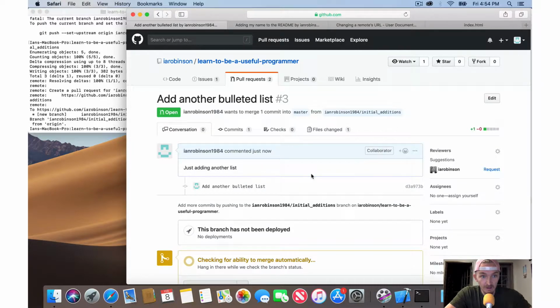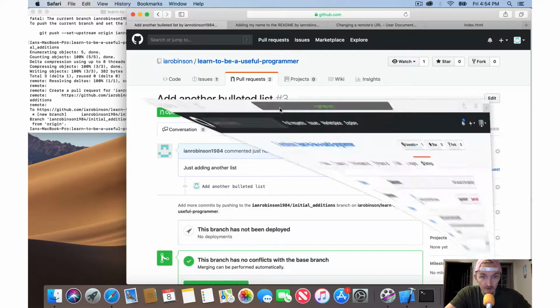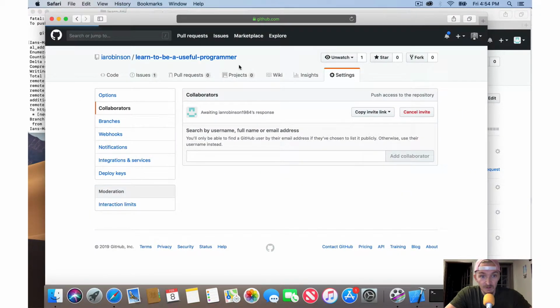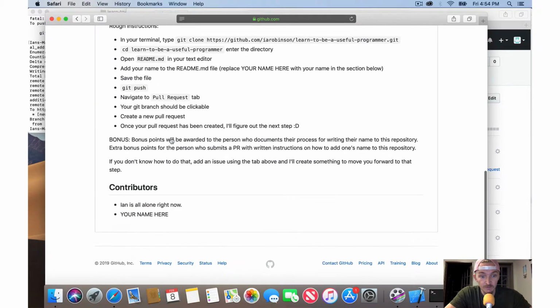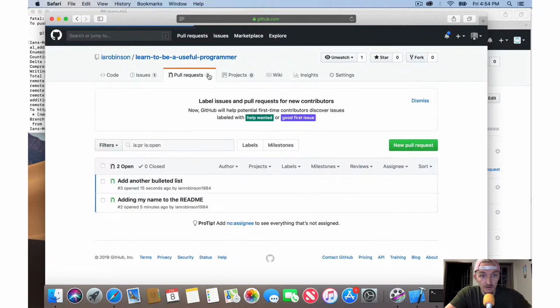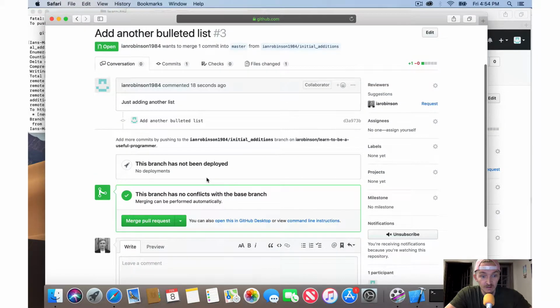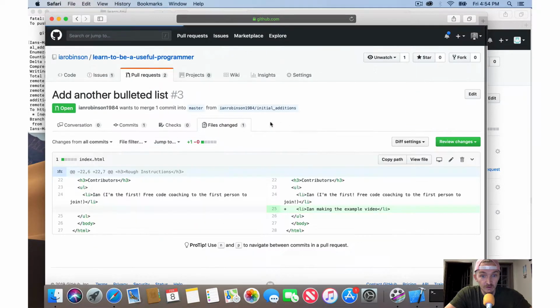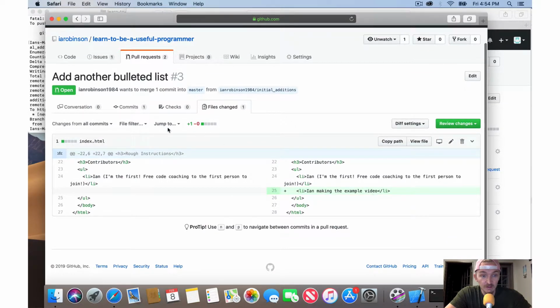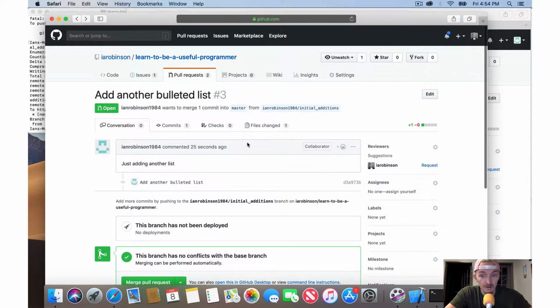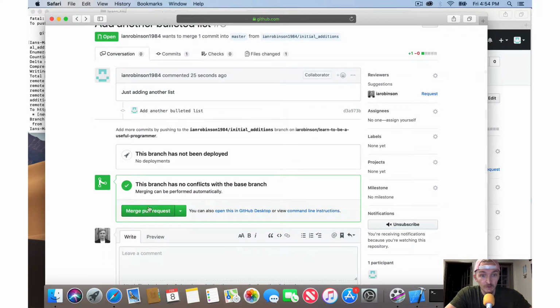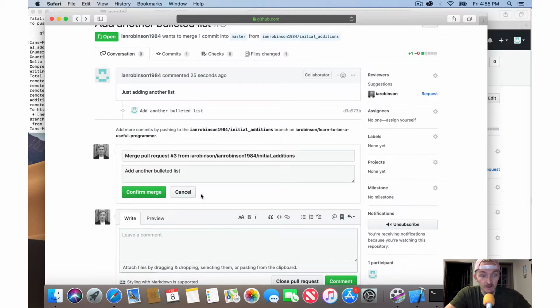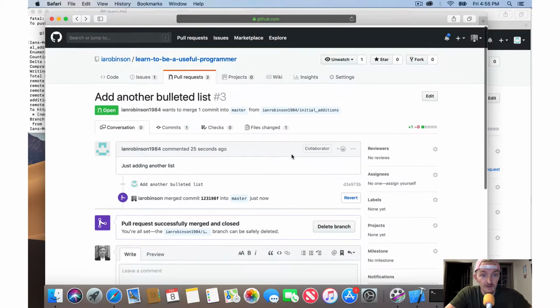And that's it. The next thing for me to do would be to log in under the owner tab and look at the different ones. You can see there's 2 pull requests in here, and I can look at them. Add another bulleted list. I can look at the code, the file changes. I see that it's just Ian making the example video. And so I can merge the pull request because I can tell that that's the code that I want to be added. Then I'm just going to confirm the merging, and it says it's been merged.